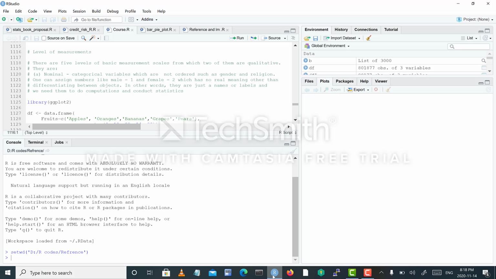In this part, we are going to study the two levels of measurement, namely those which are qualitative, and also different types of tables. As we've seen before, there are 5 levels of basic measurement scales, from which some of them are qualitative.